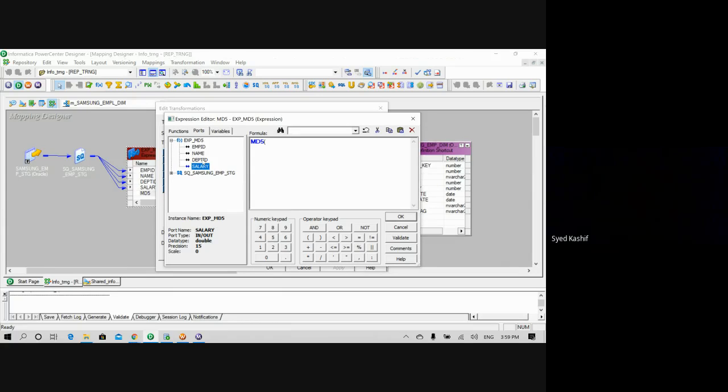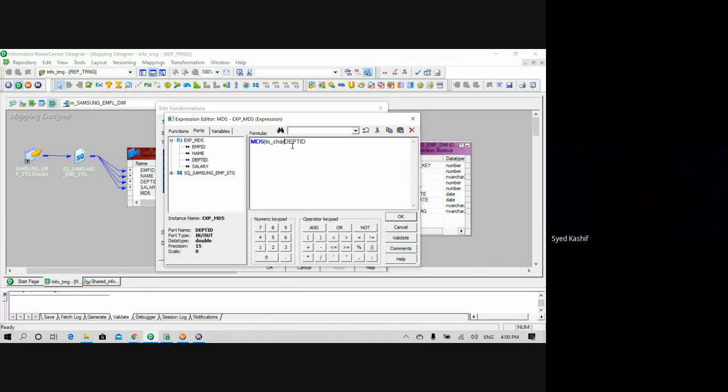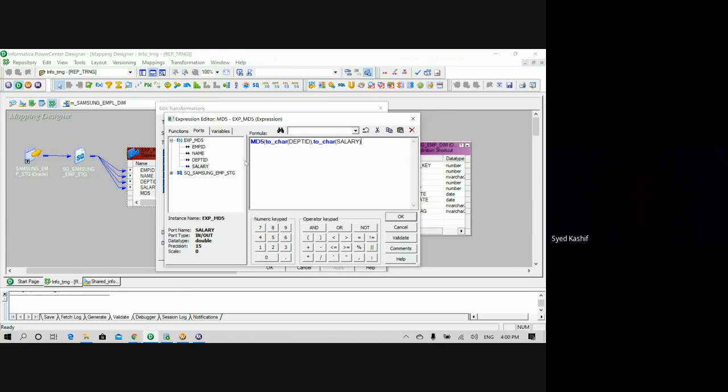That is wrong. A person's name will never change. A person's employee ID will never change. A person's department and salary will always change. So you will track changes on department ID and salary. ID. Very good. You need to put 2 here. Because those are number fields, you have to convert to varchar.